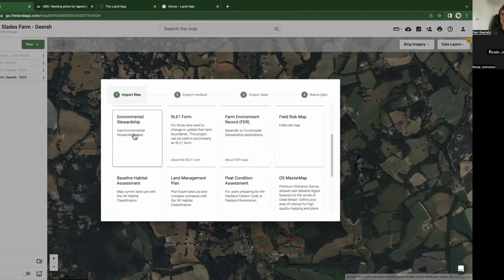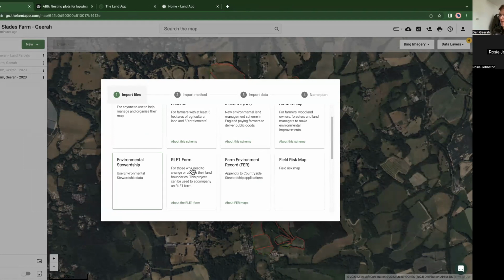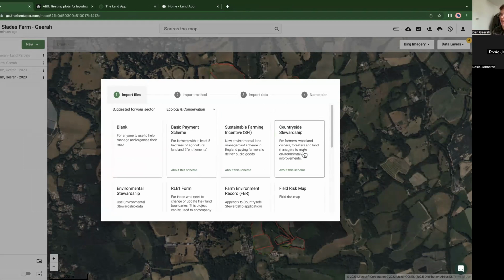this one, because HLS and ELS, environmental stewardship, are the older template. But yeah, same principle, just need to use a slightly different template. ELS, HLS is environmental stewardship, and then mid-tier and higher tier is countryside stewardship.